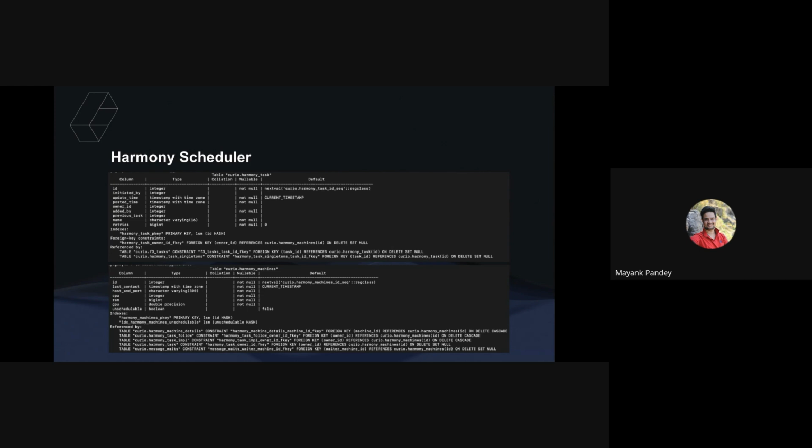It's not going to get executed because the main scheduler, the Harmony scheduler, goes and picks things from this table. And it doesn't care about the internal details. As you can see, it only cares about what is the ID, and some of the things which are actually more about the administration rather than the task detail itself, right? Then the next one is Harmony machines. This is where each of your nodes is actually registered.